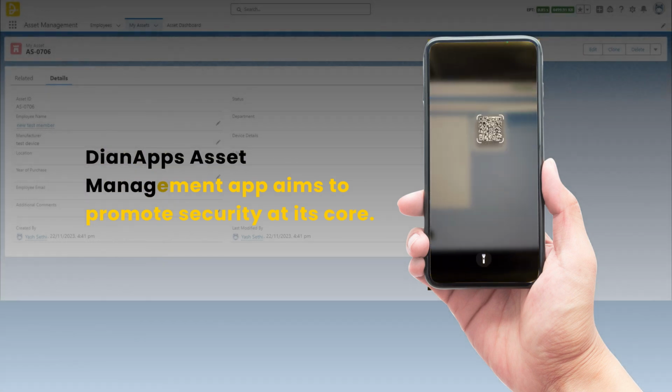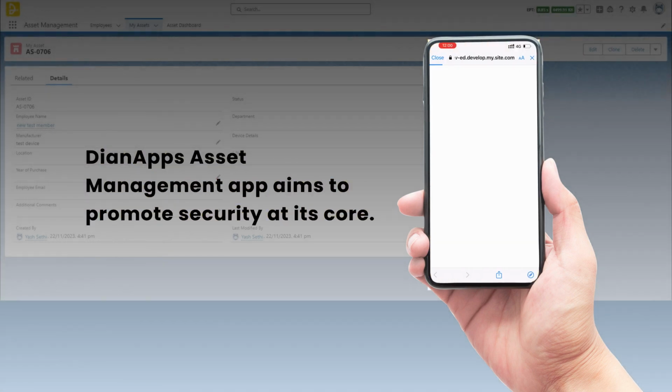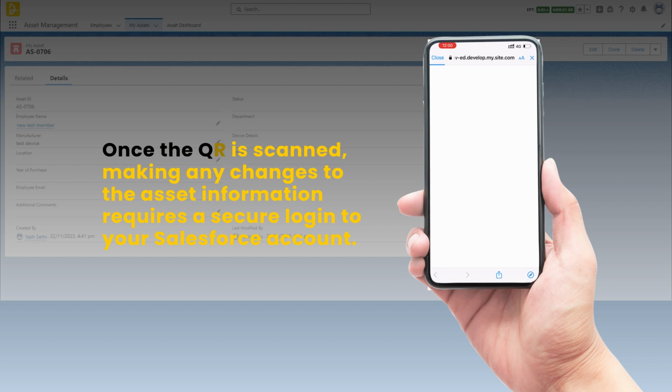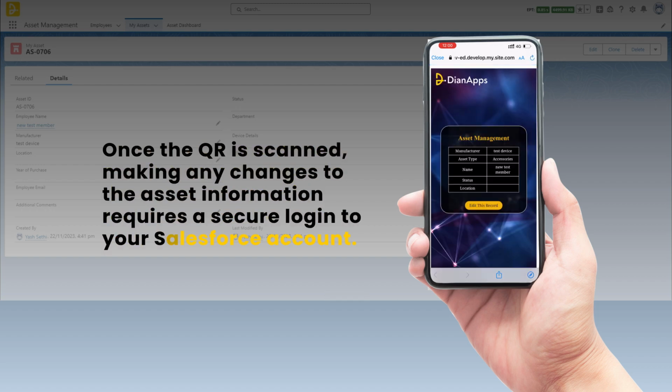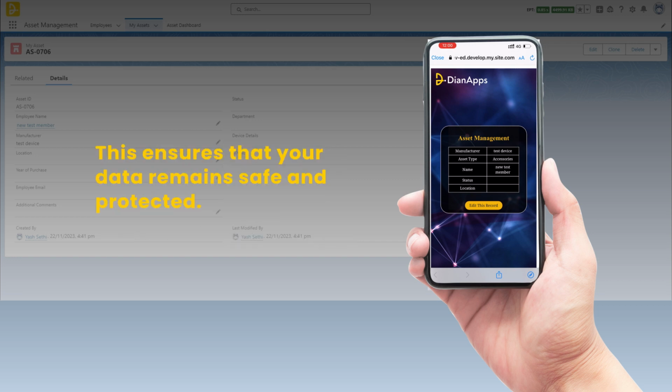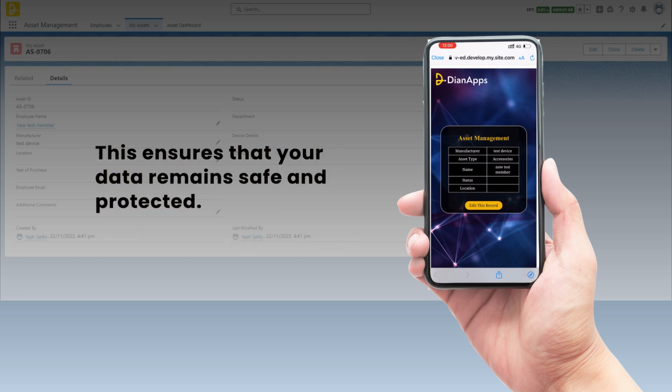DianApps Asset Management app aims to promote security at its core. Once the QR is scanned, making any changes to the asset information requires a secure login to your Salesforce account. This ensures that your data remains safe and protected.